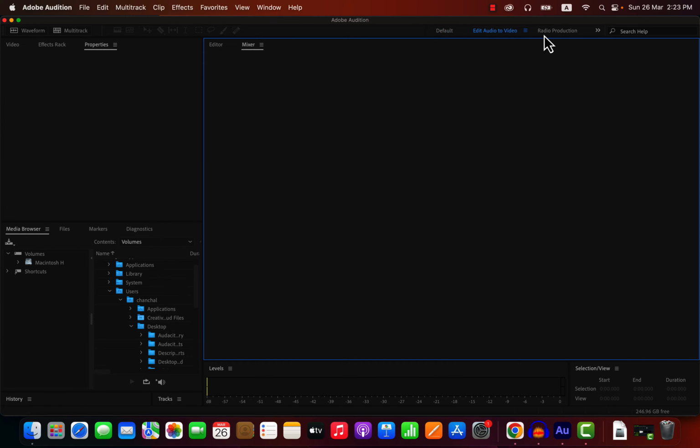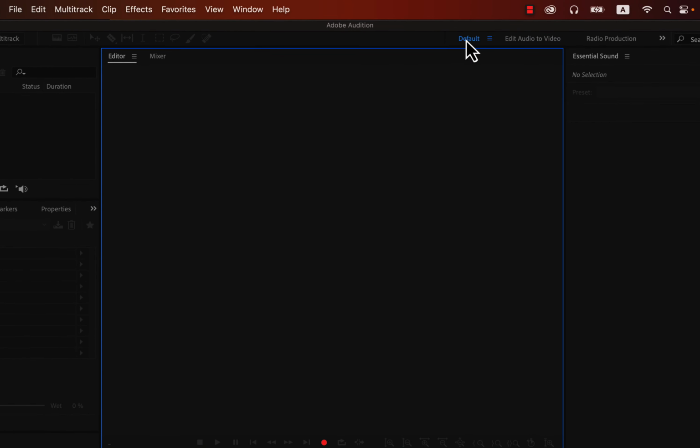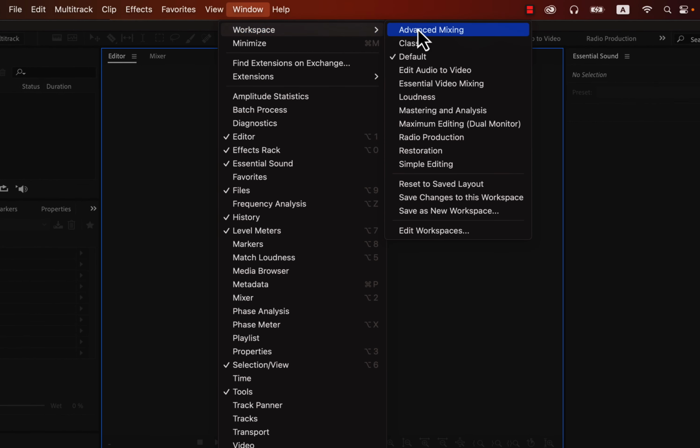Audition has several different workspaces, and each suits a different kind of editing. You can see the complete workspace list from Window, Workspace. A workspace is basically a layout of components with different arrangements. Once you get used to Audition's interface, you will find different workspaces suitable for different kinds of tasks. In this beginner-friendly tutorial, we will work in the default workspace.